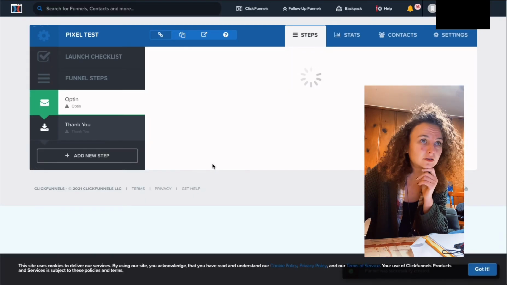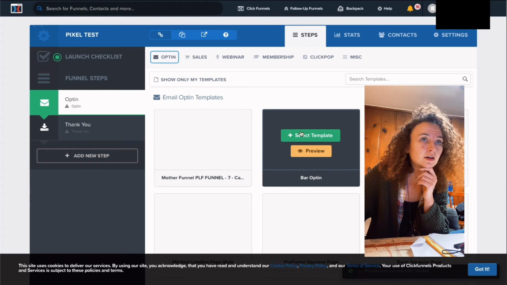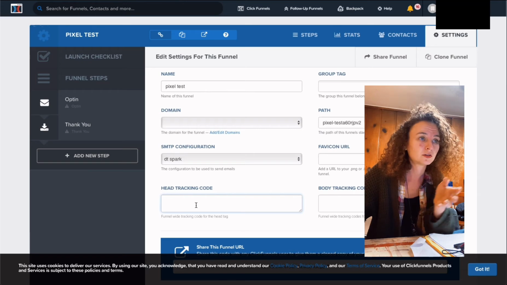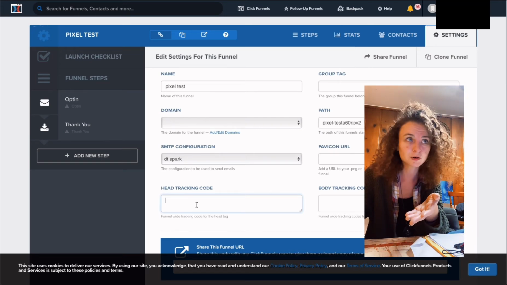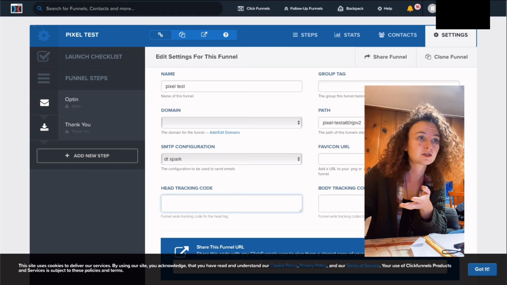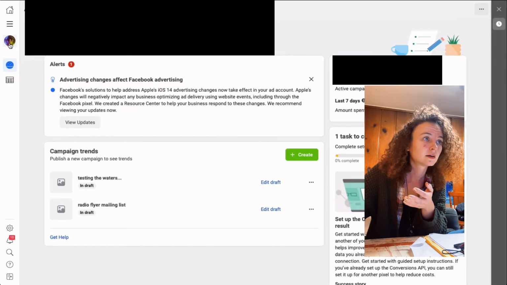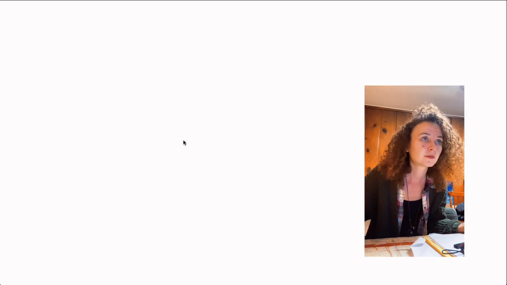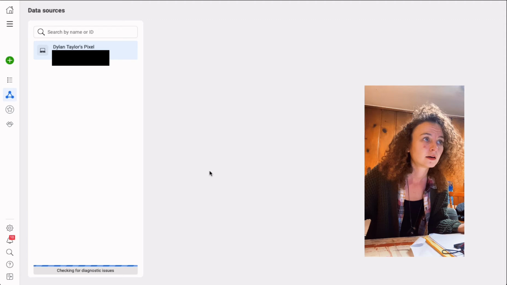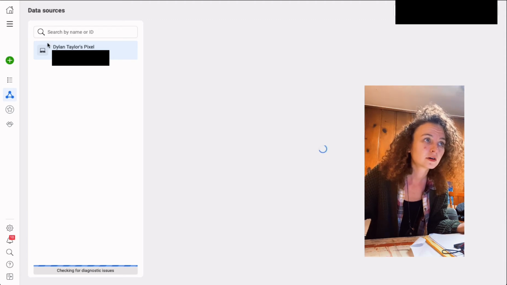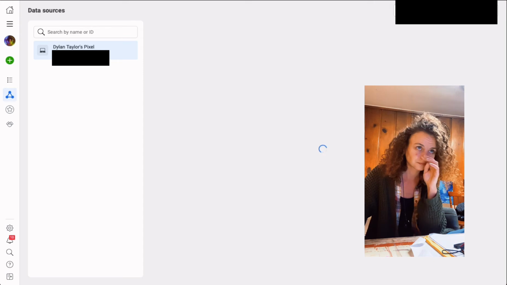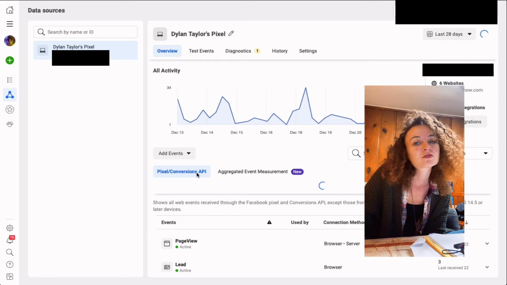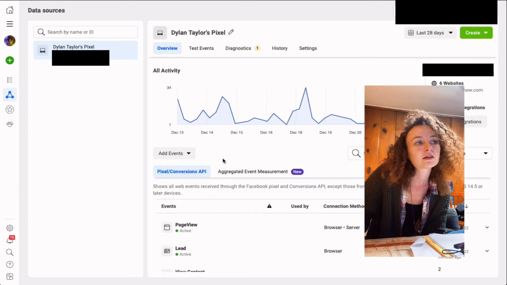Okay, so you have your funnel, and in your settings of your funnel, you put your base code. You get your base code from your pixel on Facebook in the ads manager. I can show you. So you go here and you go to events manager, and you select the pixel that you need the code for. And if you've already made your pixel, it's really hard to get back to your code, and you don't want to end up with a bunch of extra pixels.